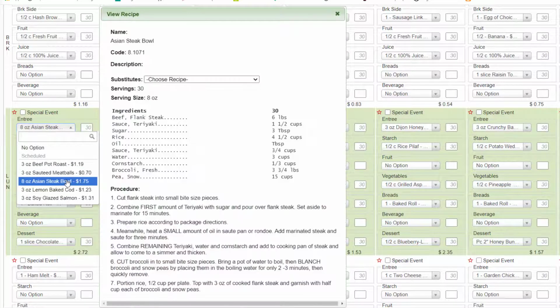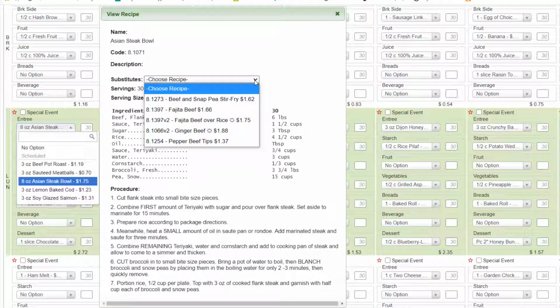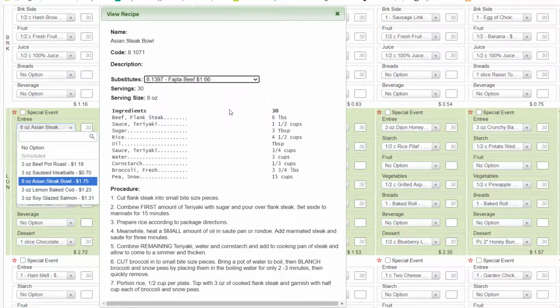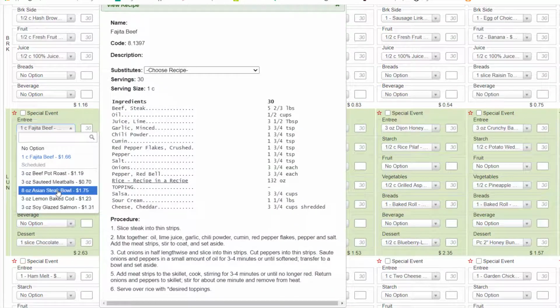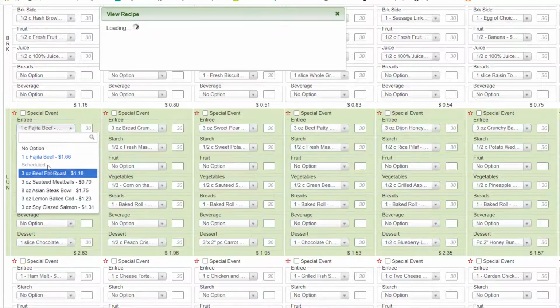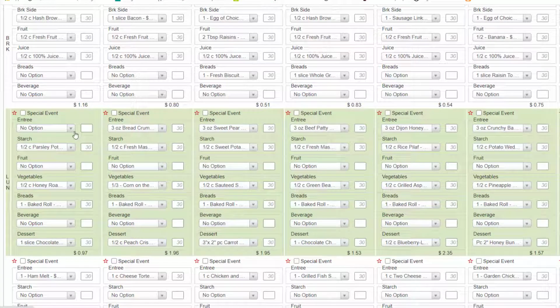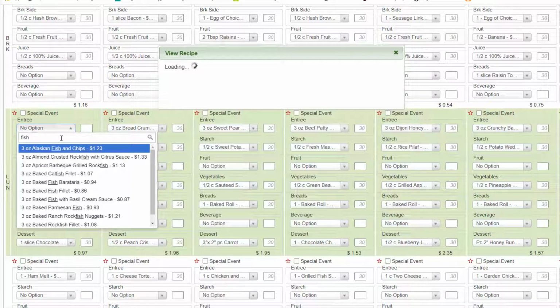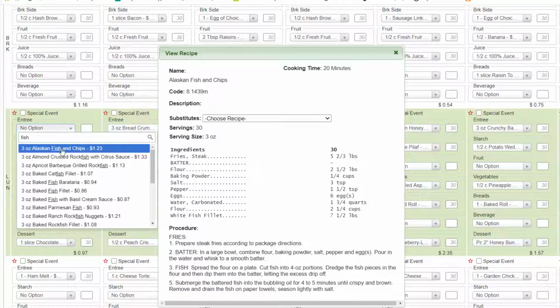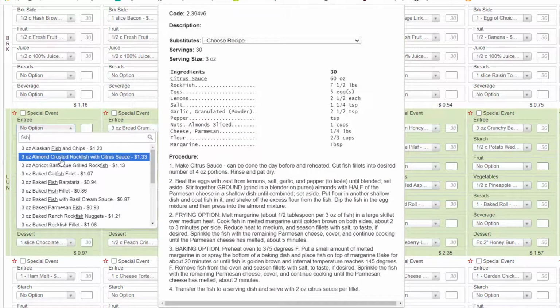Also, each recipe has a substitute, so you just hover over the recipe itself and you can look at some additional choices and pick from those. If you do not like any of these choices and you just do not want a particular item, you can just say no option. And then finally, you can also search the database and pick whatever you want. So if I would like a different type of entree, I just search and it'll pull up all the recipes with that name in its title.